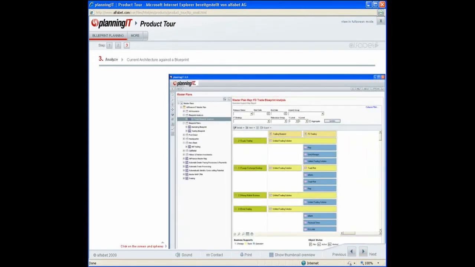Analyze the current architecture against a blueprint. If the organizational unit was already in existence, as in a merger situation for example, its current IT support, as documented in its master plan map, can be compared to the blueprint showing the desired target state.